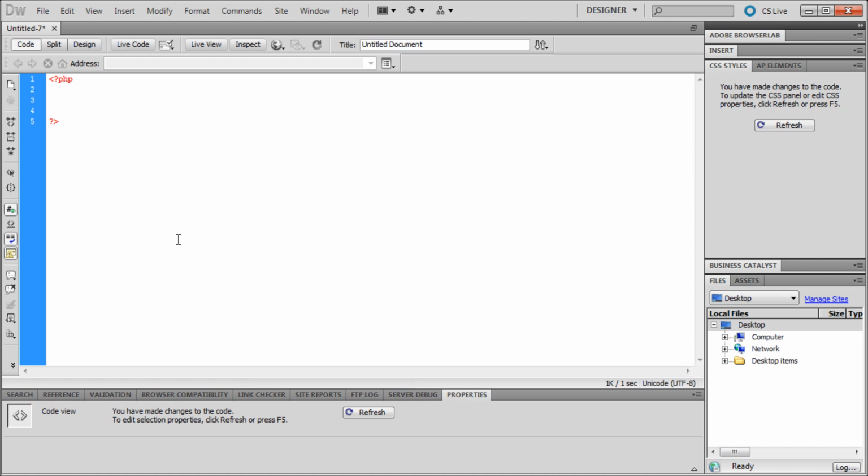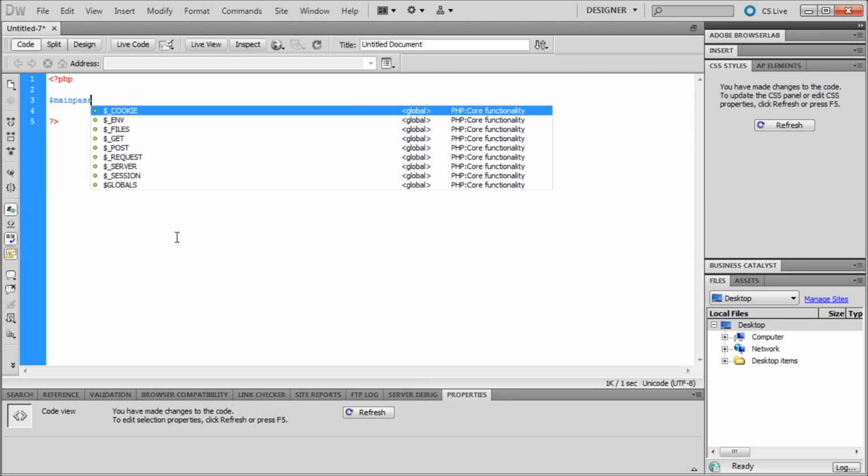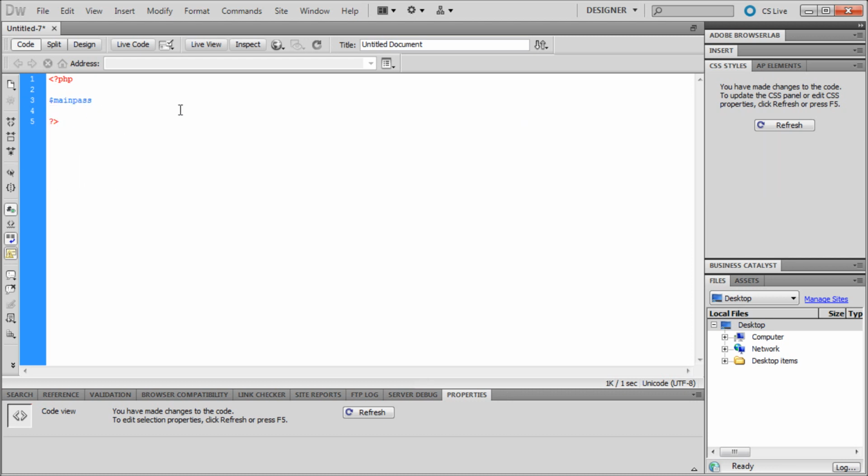So the first thing that we're going to do is type in the variable that's going to hold our password. So I'm just going to say $mainPass, and that's going to hold our variable. So space equals space, and then open quote, close quote, and then a semicolon. And so inside of the quotes, what we're going to type is just our password. I'm going to say test123. So now basically this variable mainPass holds this password. So now we can use that within our encryption.